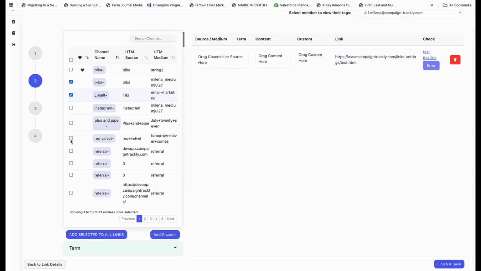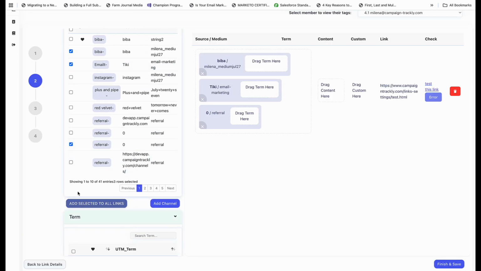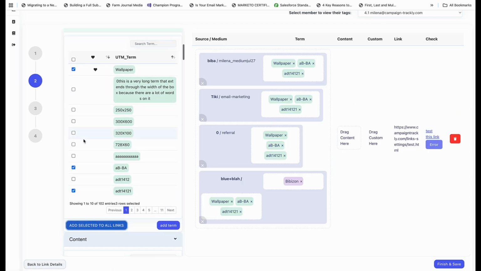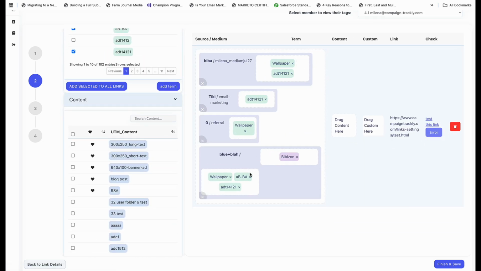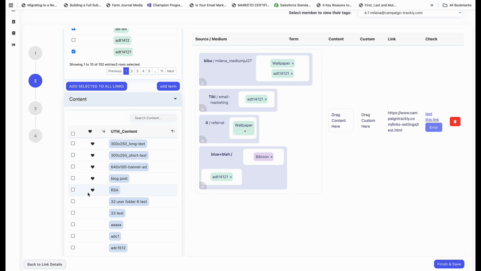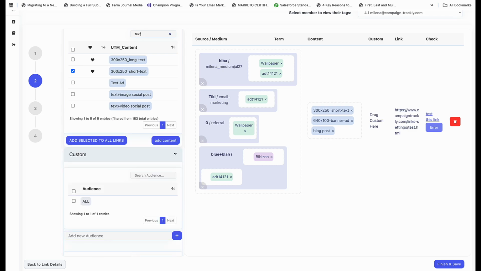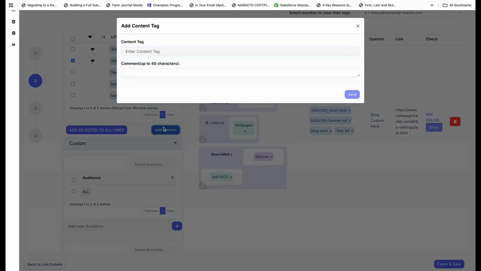You can select and add entries from your library of tags in bulk, or drag and delete tags individually. The search function and favorite tag toggle can help you find certain tags, but you can also add new tags as you build.